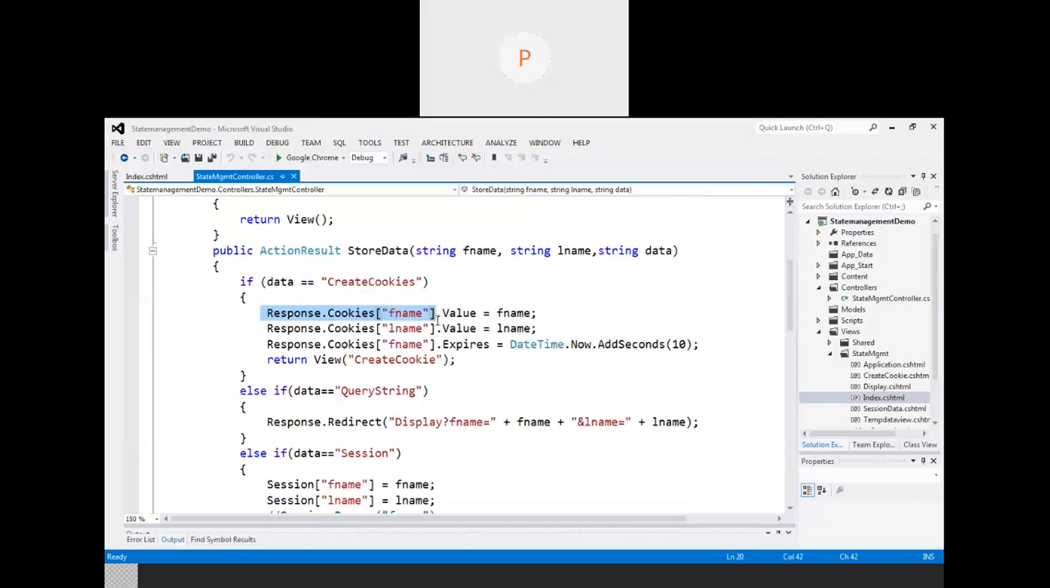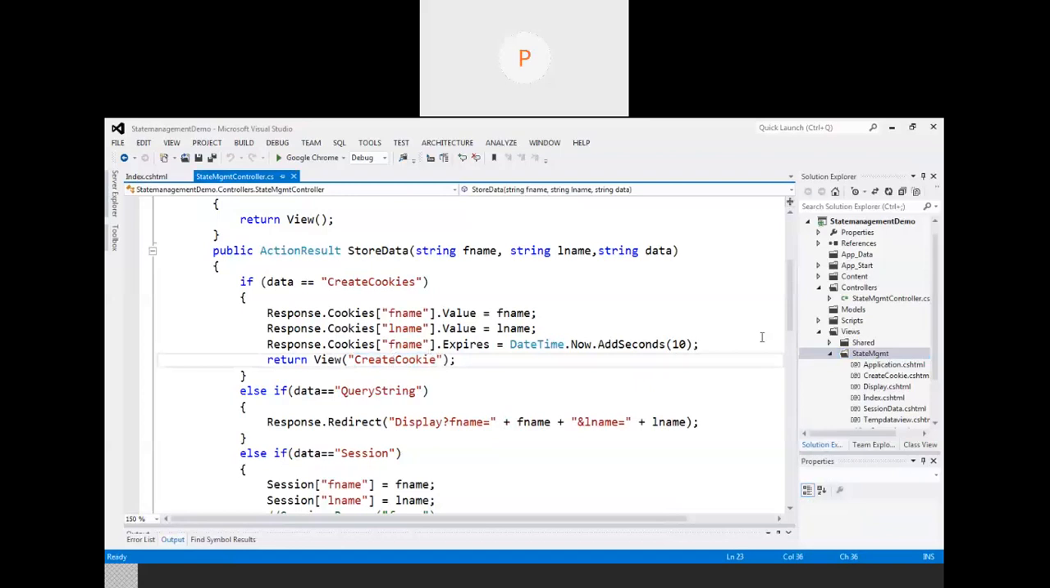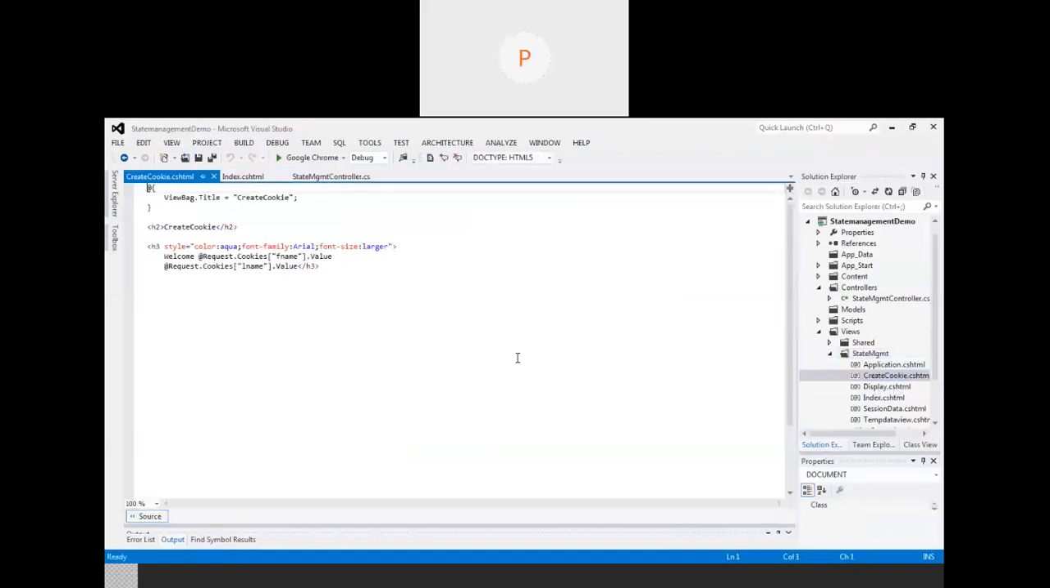Then Response.Cookies, like I have created one persistent cookie for the first name, and this cookie will expire within 10 seconds. And we will return View as what? Create cookie. Done. So here I have manually given the name to the view as Create cookie. That's why we have to navigate to the View, state management folder within the Views folder, and add a view with the name Create cookie, just like I have already created over here.